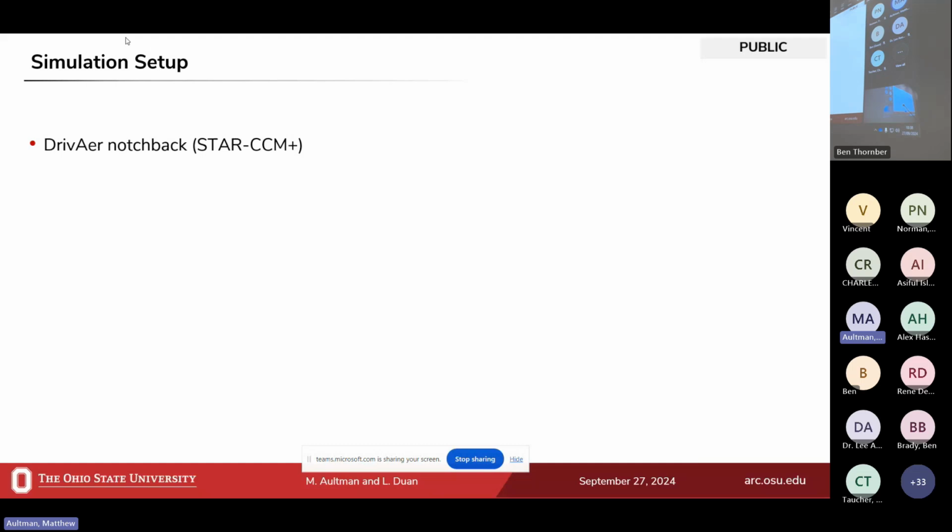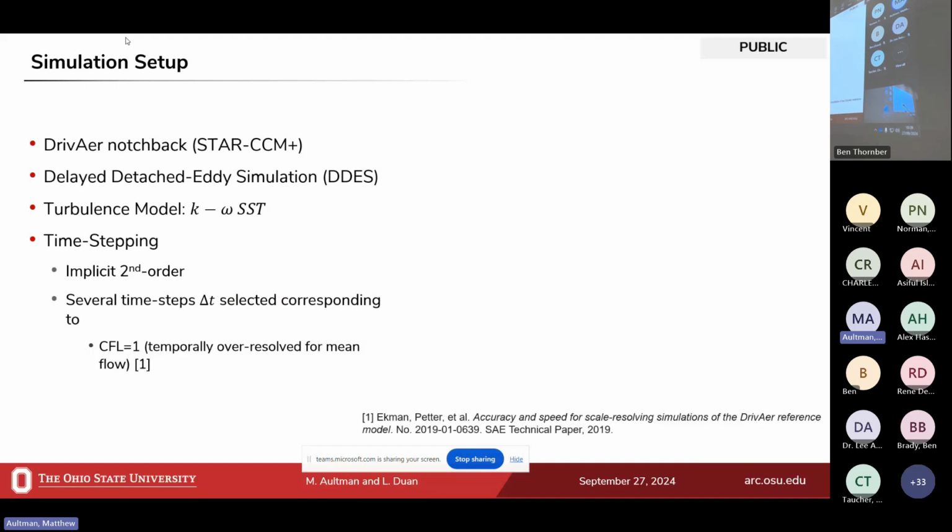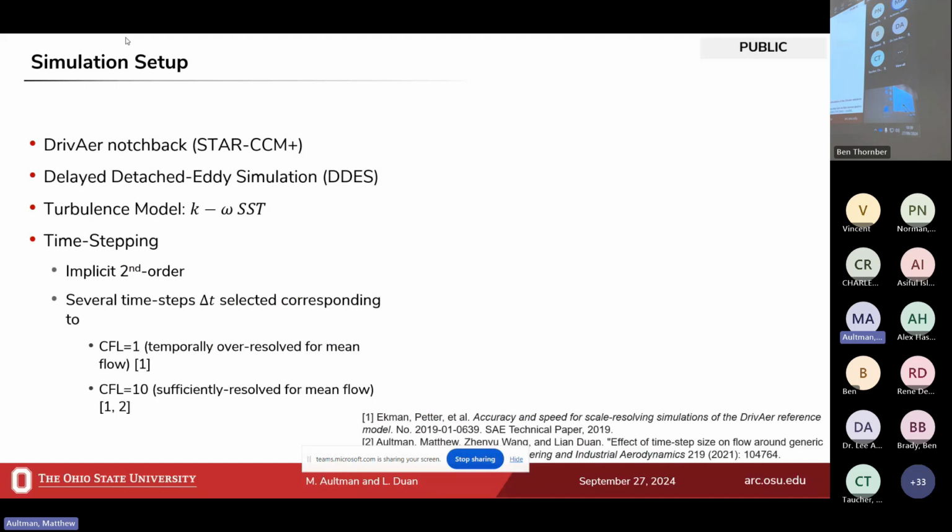So we just focused on case 2A and 2B using STAR-CCM+. We used DDES with a turbulence model of K omega SST. And then for our time stepping, we used the implicit second order method. And so we have several time step sizes, and these correspond to CFL equals 1, which is temporally over-resolved because the Courant-Friedrichs-Lewy condition is, of course, set for explicit methods. It does not take advantage of the stability of implicit methods.